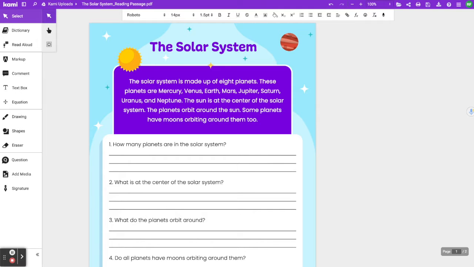And today I want to share with you one of the newer features in Kami, and that's the question tool. We know there's a lot of features already within Kami to help us transform the way we engage with our learning materials, and the question tool takes it one step further. So let me get right into that.